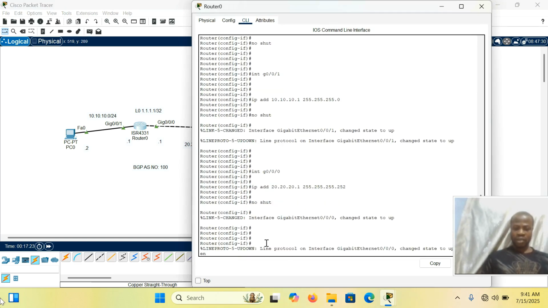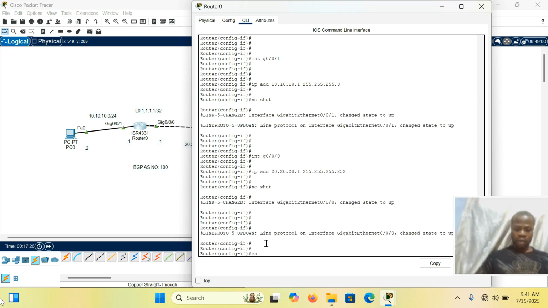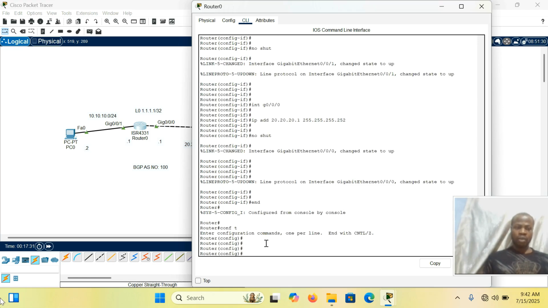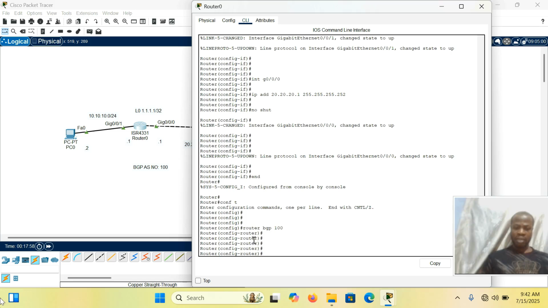Let me exit out of here and go back to configuration mode. Entering the BGP configuration mode is similar to every other dynamic routing protocol. You start with router, followed by the protocol name. So we are using bgp, then followed by the AS number. For this router 0, we are using AS 100. Now I'm in the BGP configuration mode.